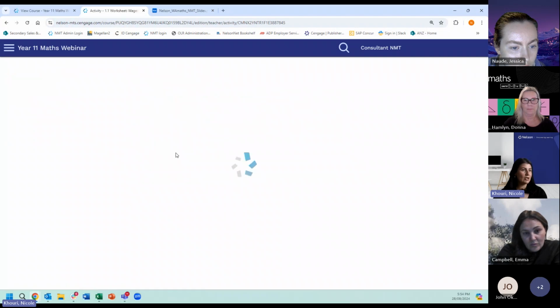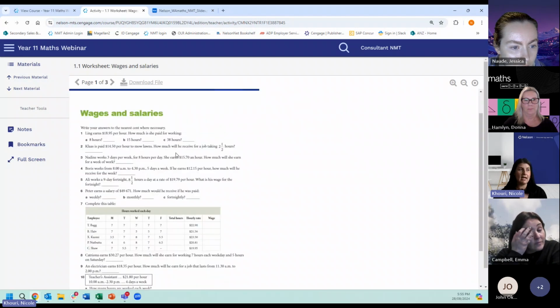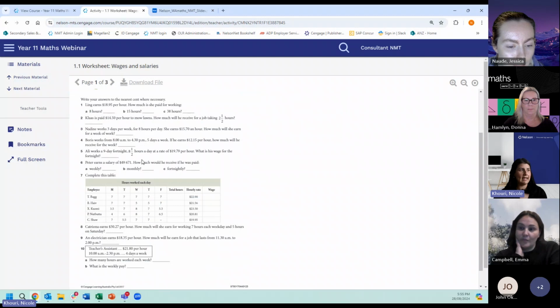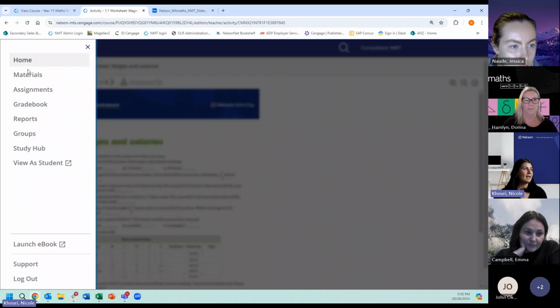So this is what our worksheet for exercise 1.1 is. These are PDF files, and as I mentioned, you can download these and share them with your students. They're a great homework activity or a substitute teacher activity in case you were ever away as well. So you just download that one there and you're welcome to share that with your students.